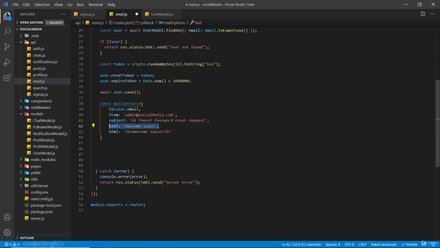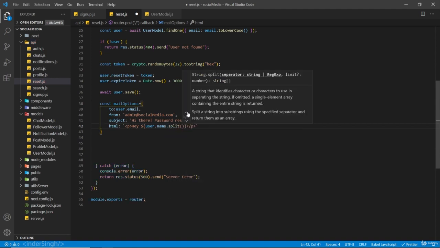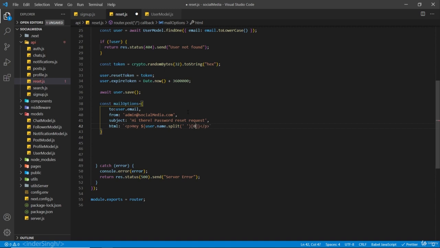And text, I'm going to remove this. Inside HTML, we're going to add a paragraph here. And inside this, hey, we are going to add a user.name here. Let's add $, and let's make it a template string here. And also I'm going to split it, so we are only going to add the first name, split with the space, and get the first element from here.